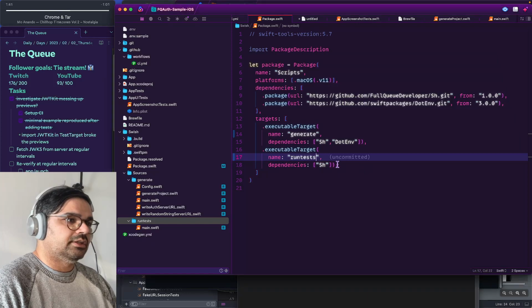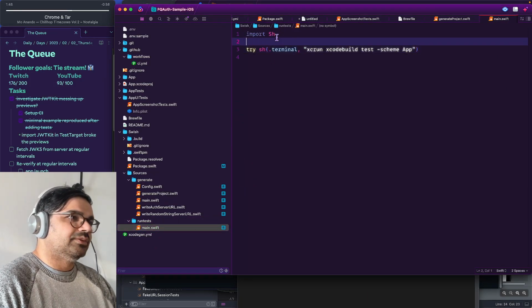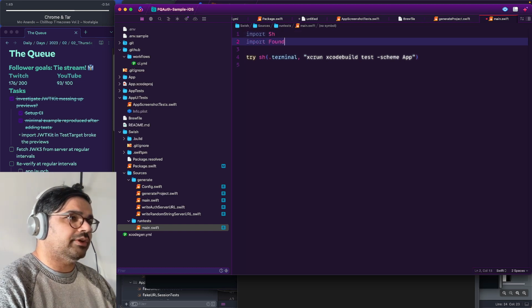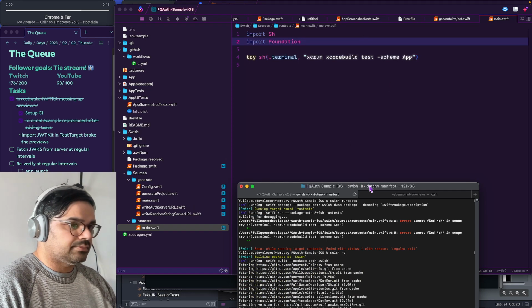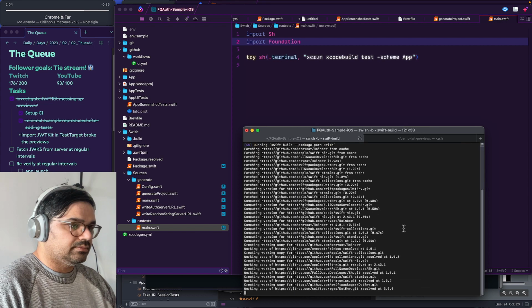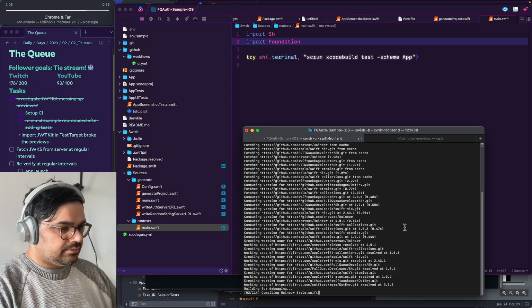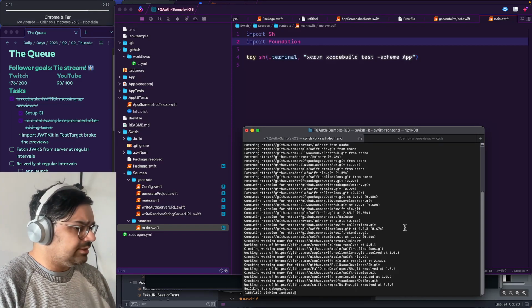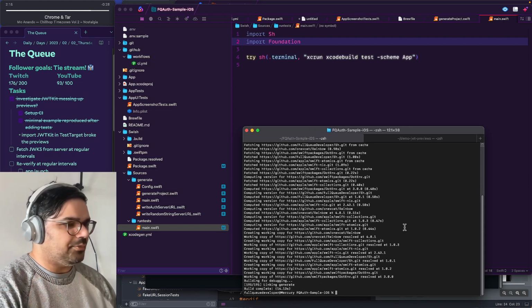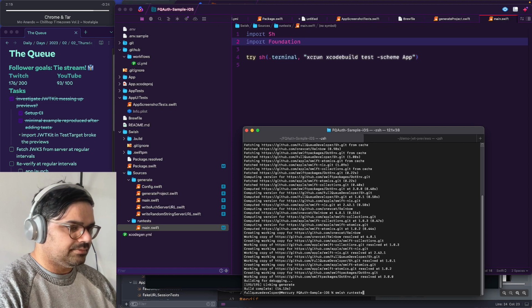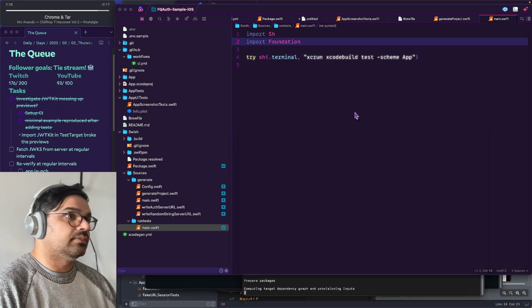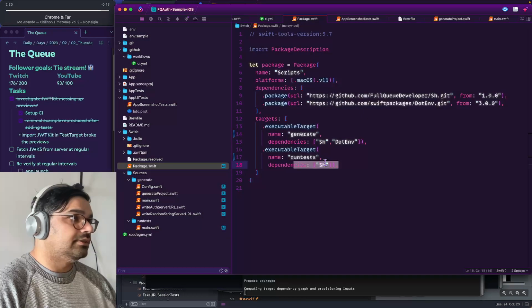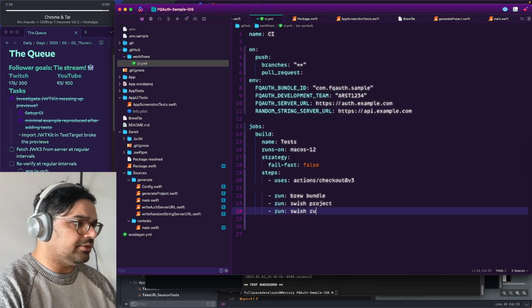Cannot find SH, but it's right there. We're importing it. I have to import Foundation as well. Just gonna try force rebuilding it. See, now it builds. Okay, so let's update this. We have to call this run tests.